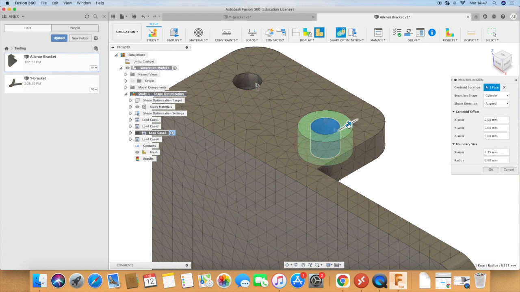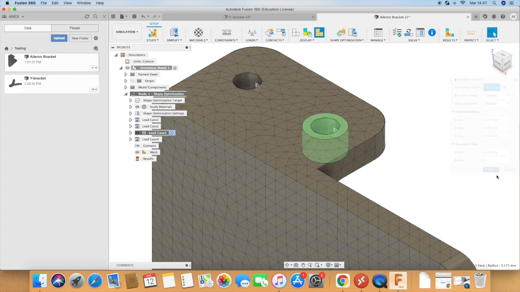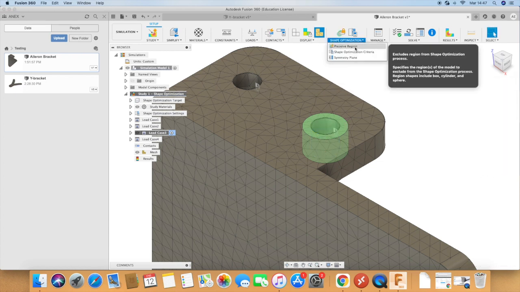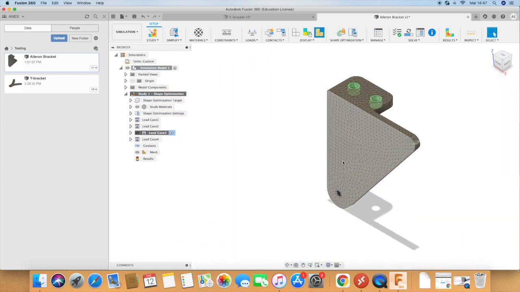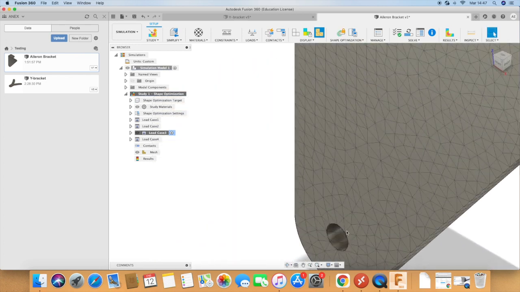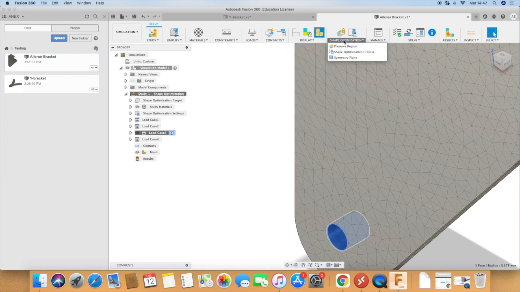Let's see. Oh, I see. Yeah, I think 6. Let's make it 5. And there. Boom. Why doesn't it let us select that other face? Alright, we can preserve again. Boom, like that. 5 millimeters as well. We'll do the same thing in here, so that at least it knows we need to preserve this area.